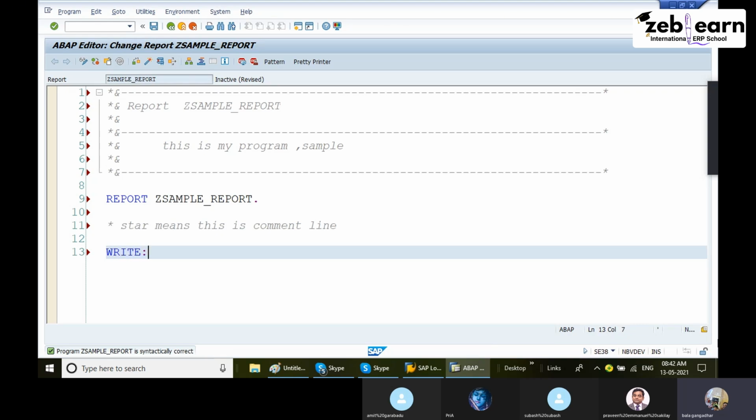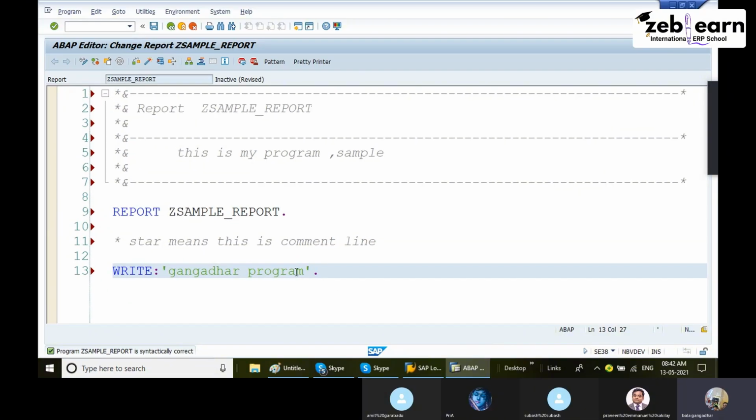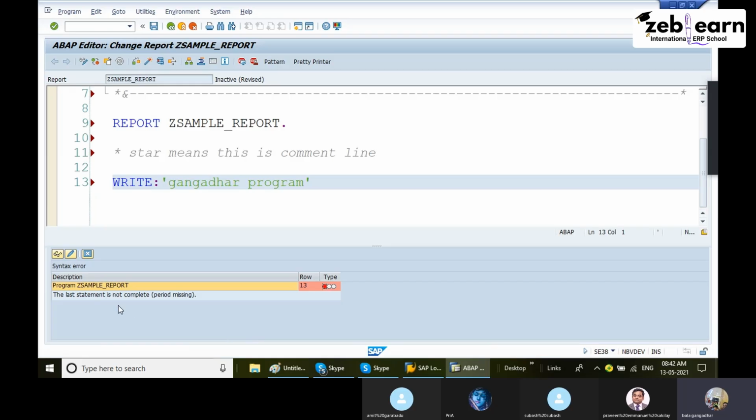This is, okay, single quotation, Gangadhar program. Okay, single quotation, then full stop. Each and every line should be closed with the right syntax, written with a single quotation. Now if I check the error, no error. If I remove this full stop, then it will show some information. See, the last statement, 13th line: statement is not complete, period missing.